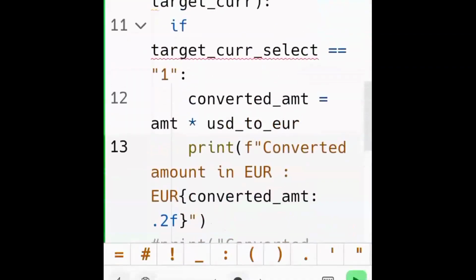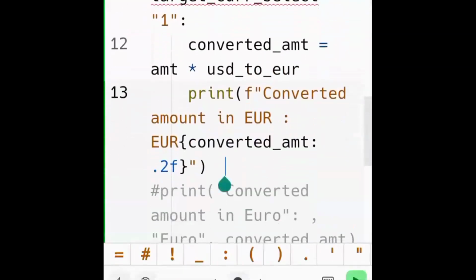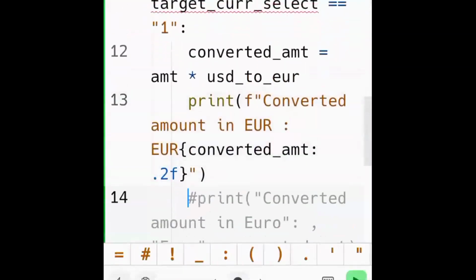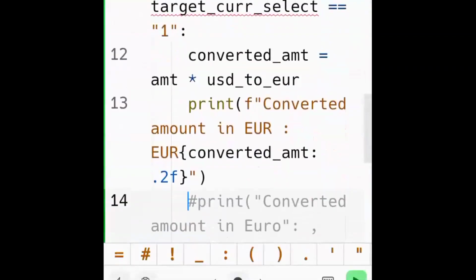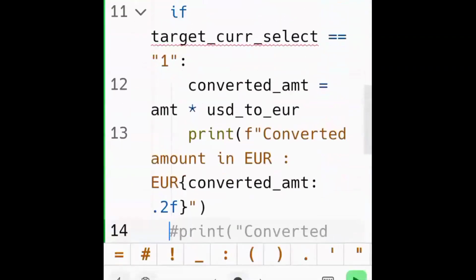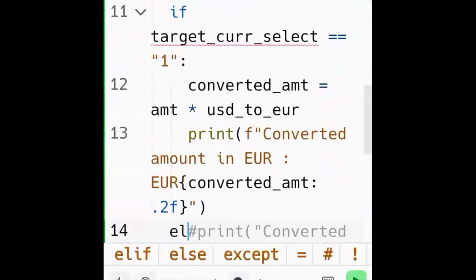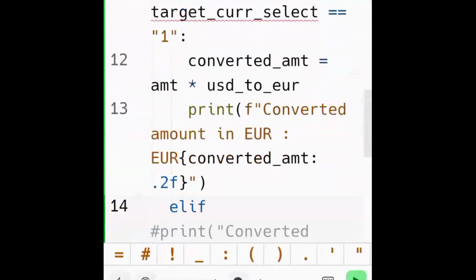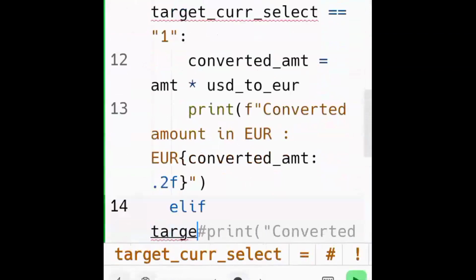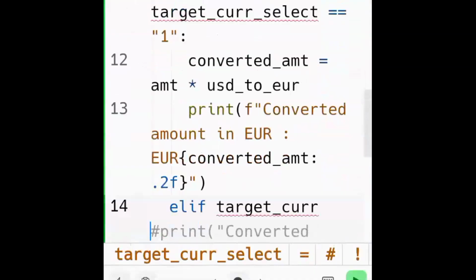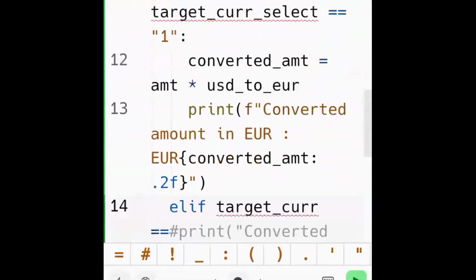Now this is a straightforward coding syntax for rounding the decimal inside a string format print function. Remember to write the colon, remember to write the decimal point 2f. Usually we want to round it off to two decimal places. Okay. So this was one choice. That was when the selection was 1.